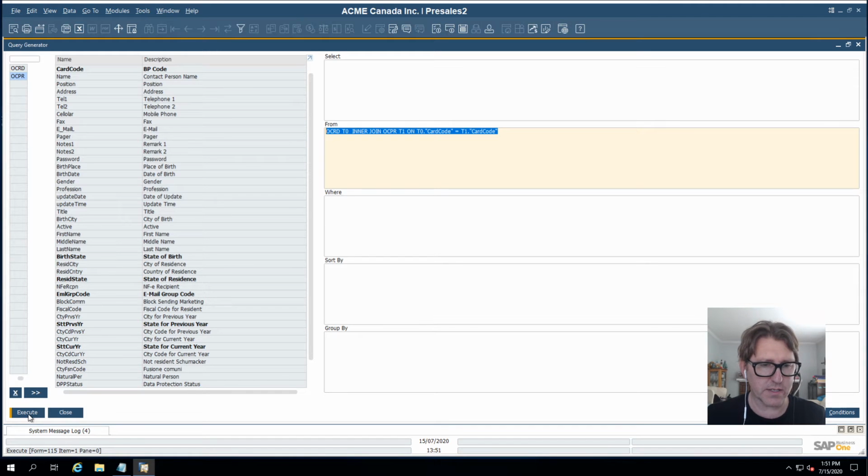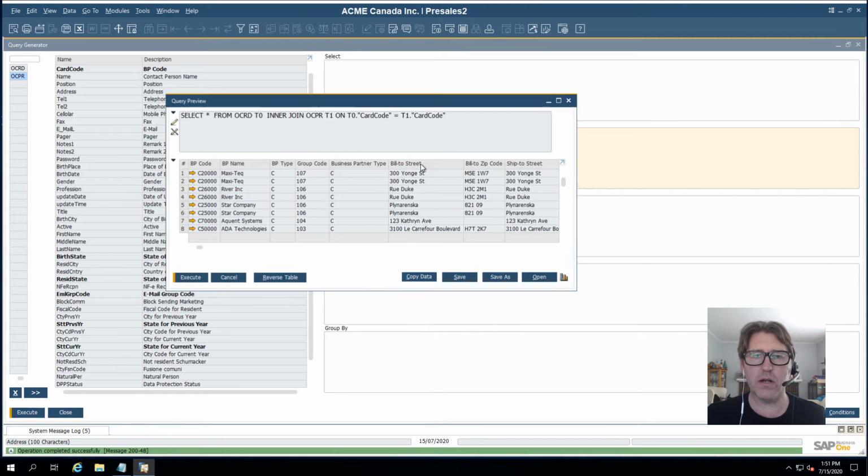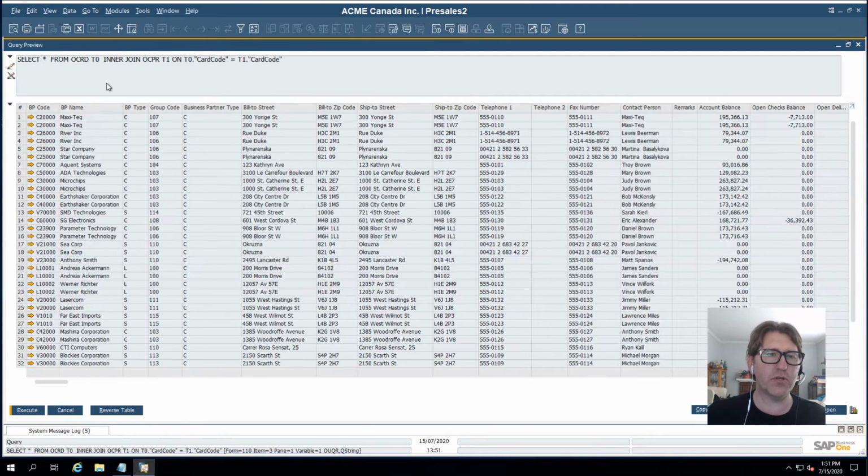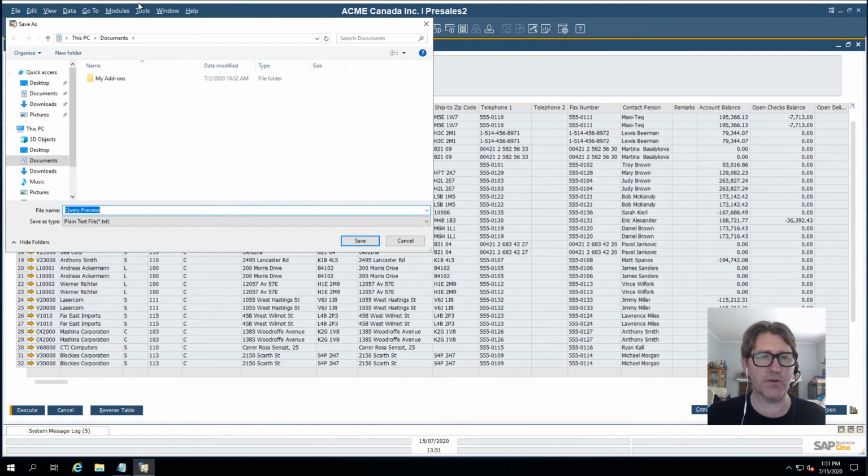So if we hit execute, it'll give us the combined query of the two tables together. All right, so there's our query syntax, our query statement right there. Now that we have that, in the previous video we showed you how to, of course, just hit the Excel button and dump this result into Excel.